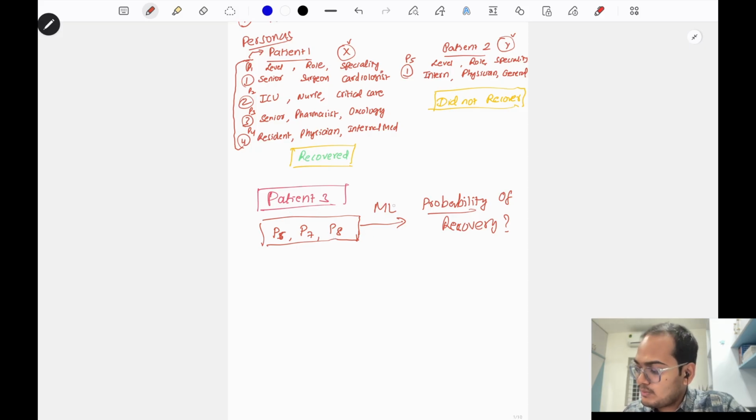Now we want to use a machine learning model which will predict, given these three people have helped patient 3 in their recovery, what is the probability of the recovery. So that is what we are trying to find here. Okay, now this becomes a very interesting problem, right? We have lots of this data.